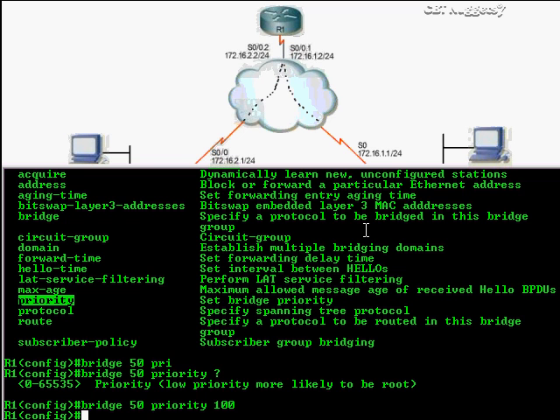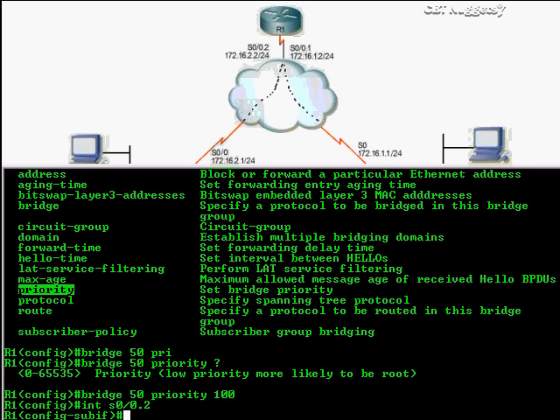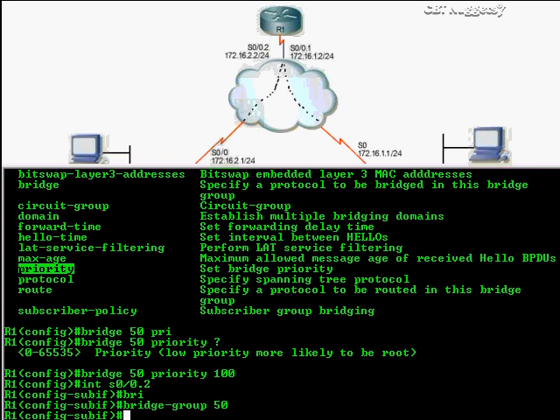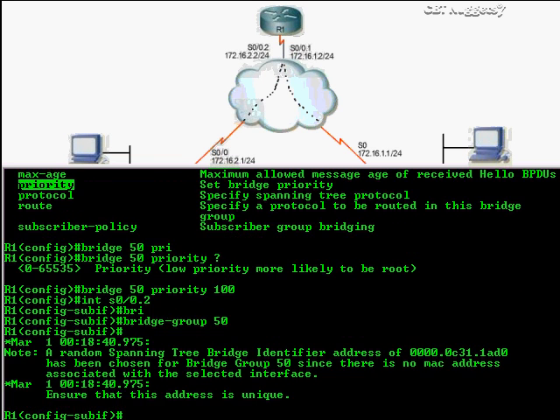I'm going to go under interface. Oh, I'm in global config. Interface serial 0/0.2 first. I'll type in bridge group 50. I'll also go under interface, and I'll talk about that status message in just a moment. Serial 0/1 and type bridge group 50.